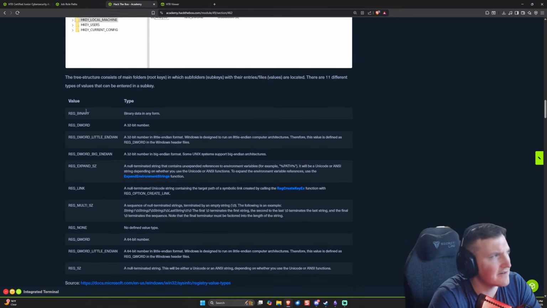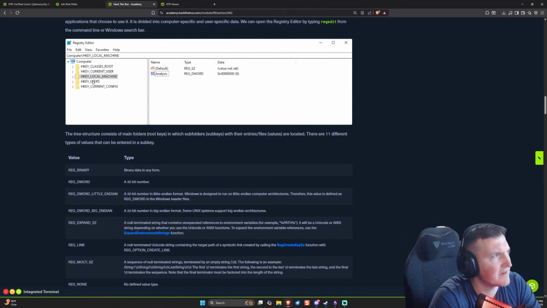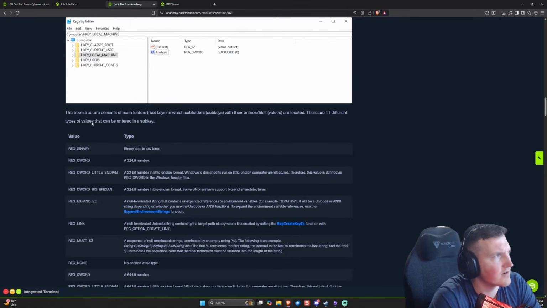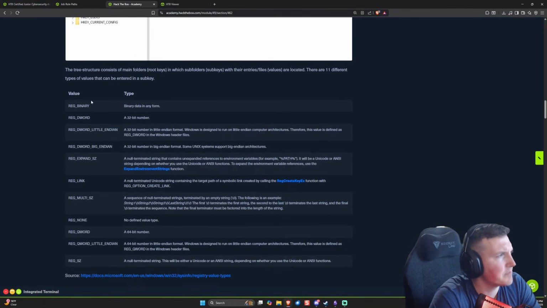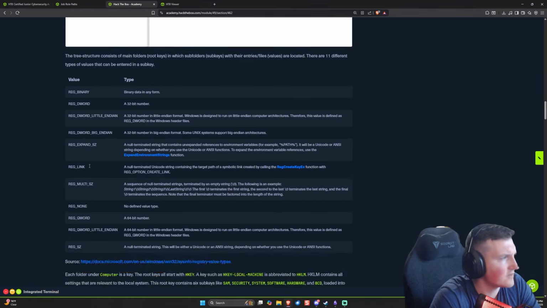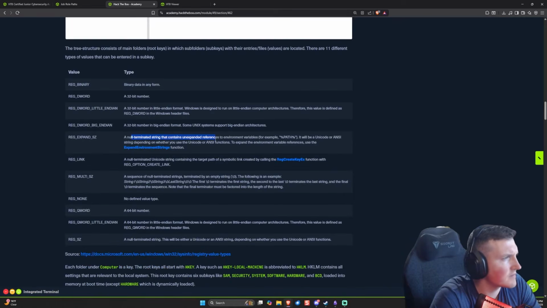And then you can see here is the tree structure of the main folders. So you have your binary data, 32-bit number, little endian. If you don't know what that is, that's fine. You don't have to. Null terminated string. A null terminated string that contains unexpanded references.